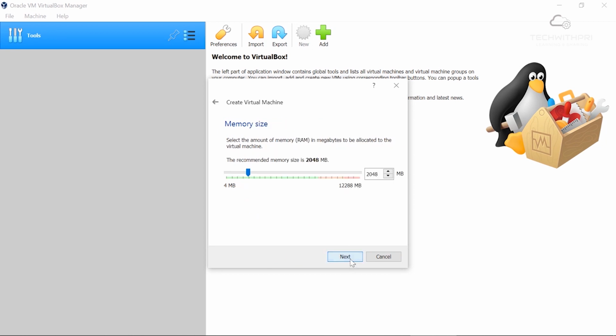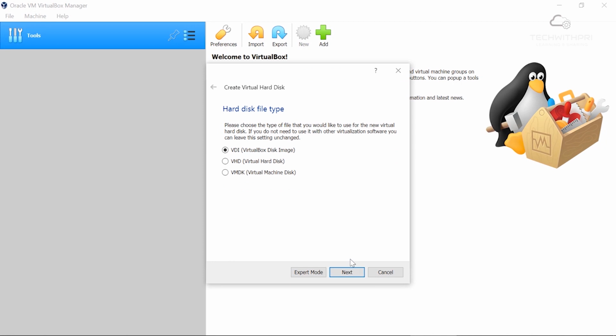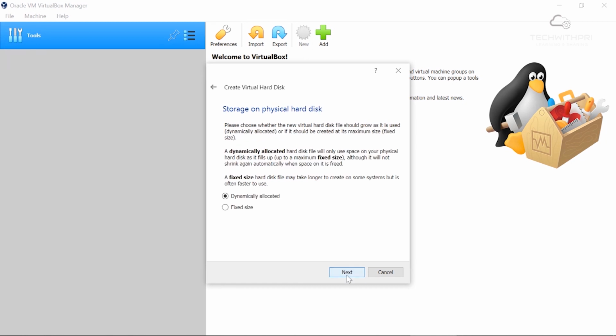Then next, it is asking for the RAM. So 2 GB RAM is fine for me. Make sure you check it as per your available RAM in your system. Next, create a virtual hard disk now. Create. We'll discuss this hard disk file type and all these things in a later video. No worries. Just click on next.